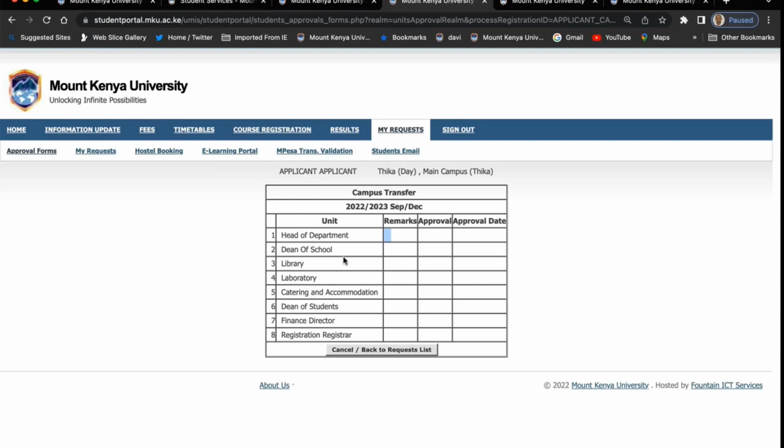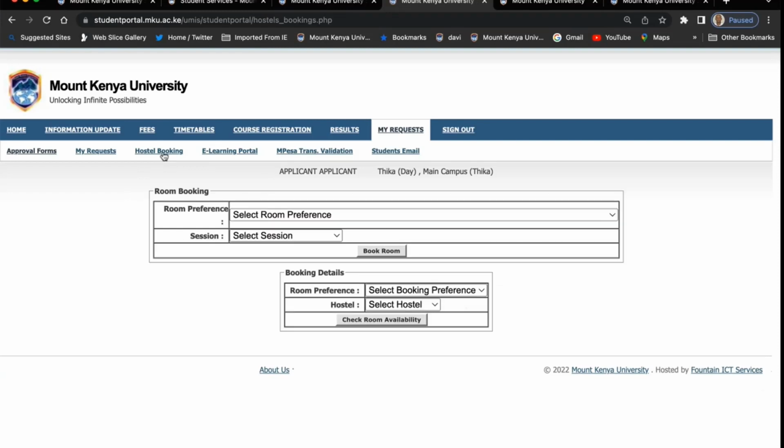That is how those services are done, and more services are also done online, and you'll be able to see them as we add them.